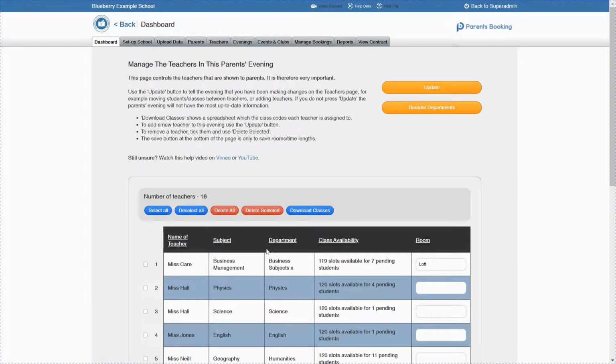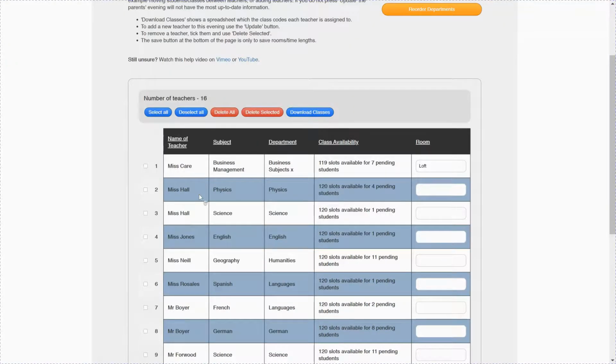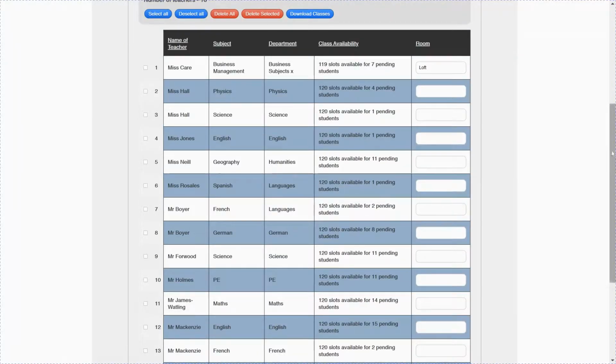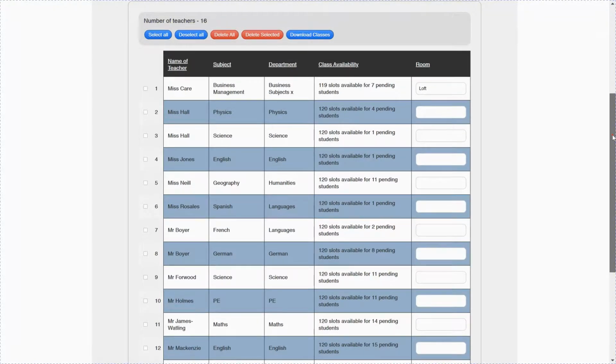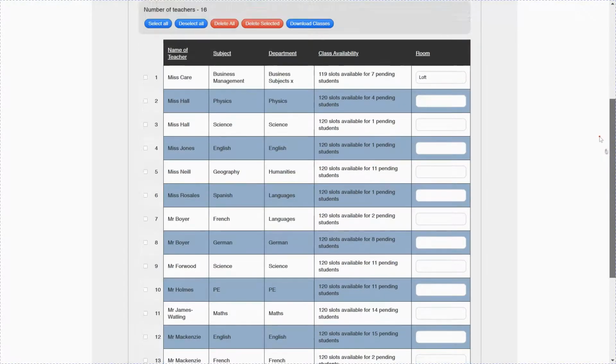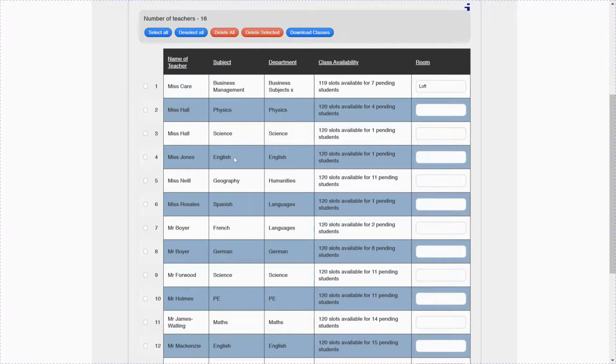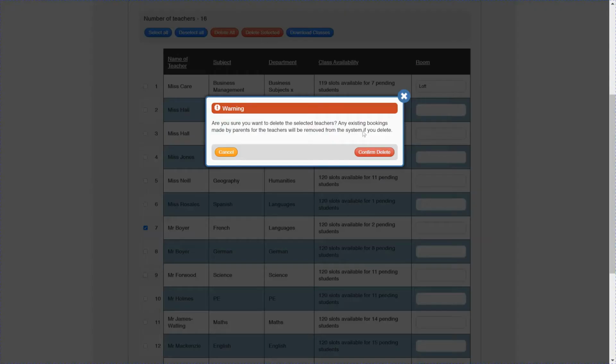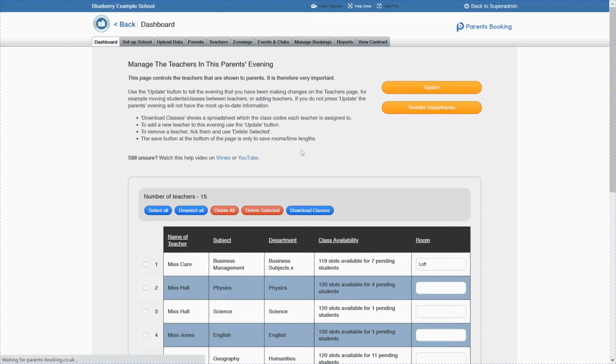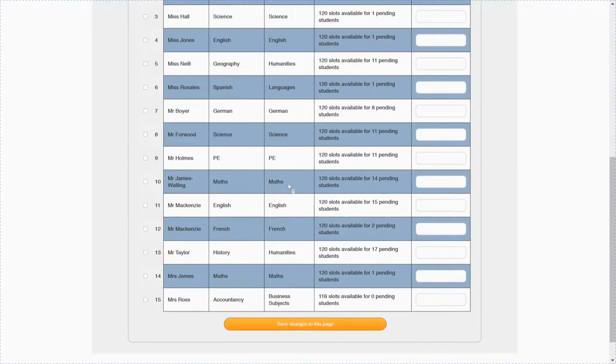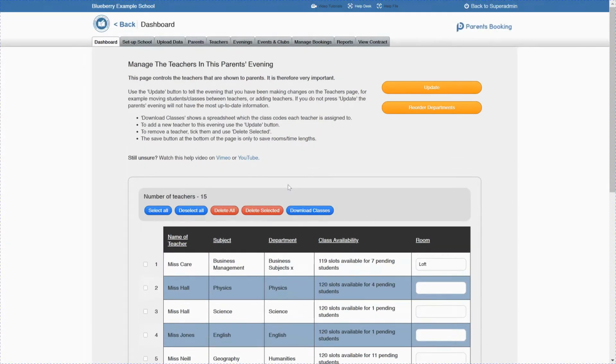Now, once you have added or updated, the list of teachers that are in the Parents' Evening is shown. And the last thing to do before you invite parents to make bookings is go down this list and just make sure there are no more subjects or teachers you don't want in the Parents' Evening. So one thing I'm going to remove is Mr. Boyer for French. You might remember I took the class code off him, so he now is no longer needed in my Parents' Evening. So I'm going to use delete selected to remove Mr. Boyer. When the page refreshes, I'm now happy that is correct, and this page is saved.